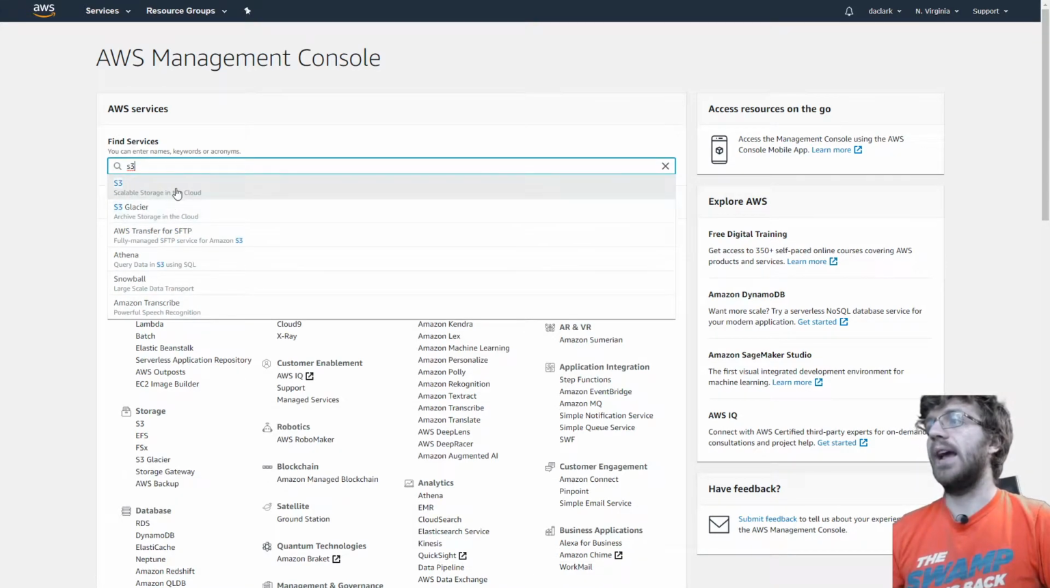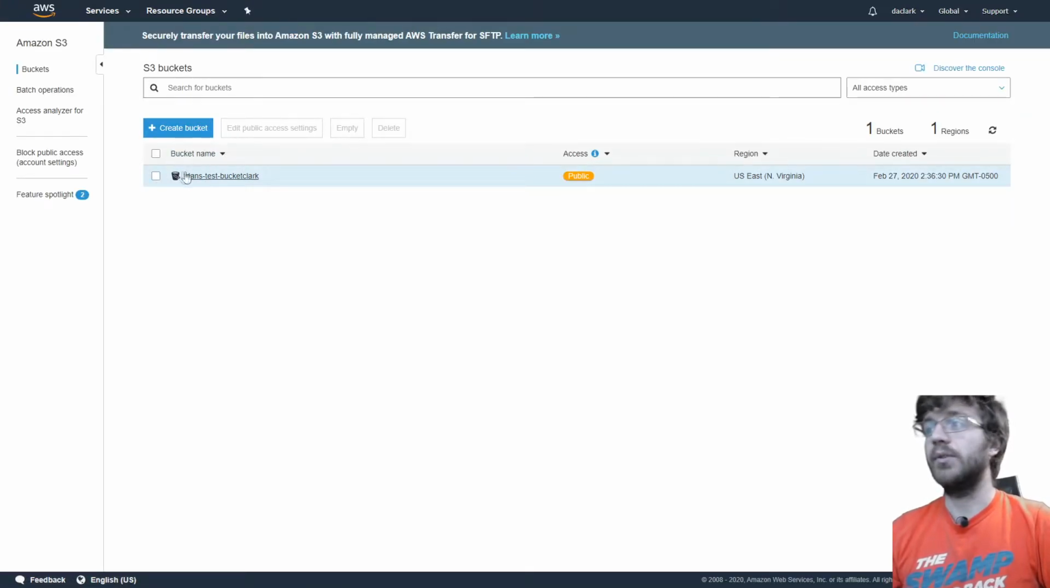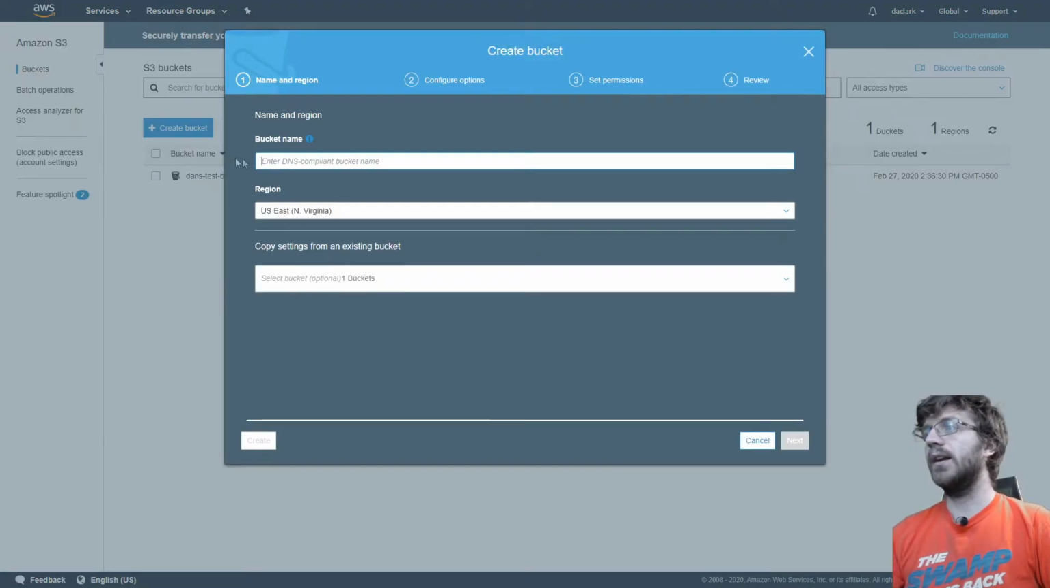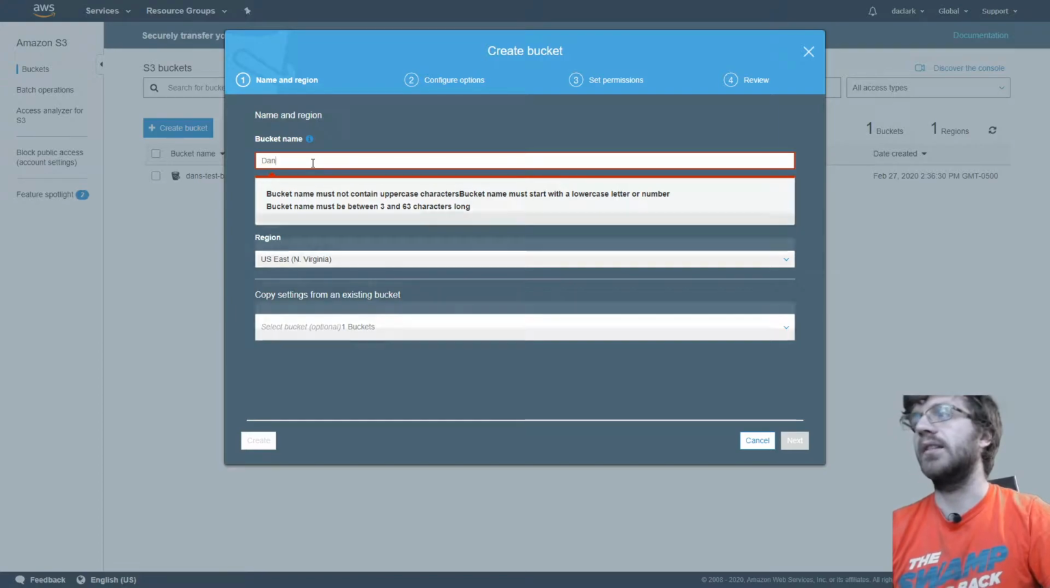So we're going to go to S3 for simple storage service. And we're going to create a bucket. I already have one created. But I'm going to create a new bucket. And you can call it anything you want as long as it's DNS compliant. And so that means kind of no one else can use it. So we can call that, and I guess it has to be at least 3 characters long.